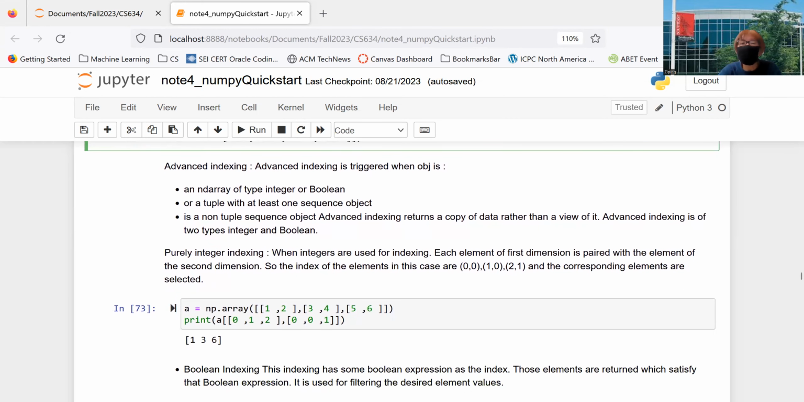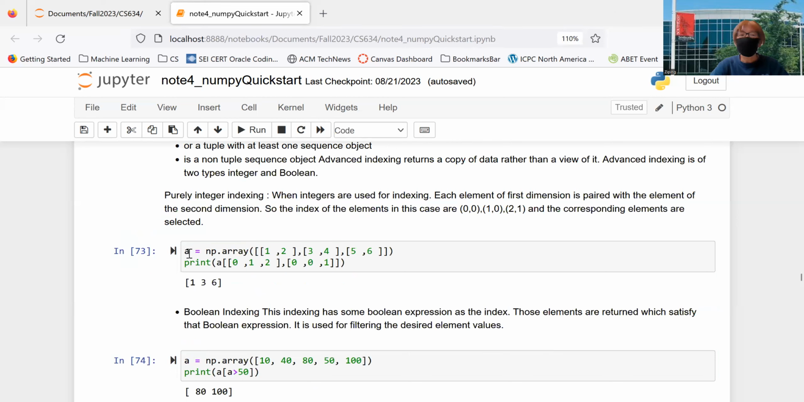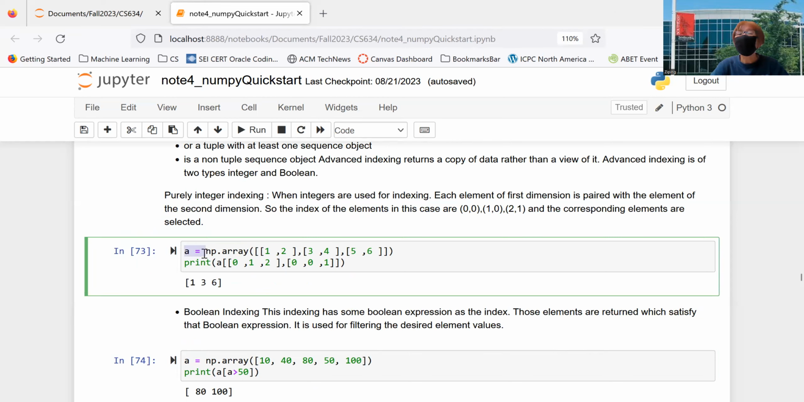Okay, what's discussed next is advanced indexing. Very nice idea. Let's see. What is A? A is a 3 by 2 array. Is it? It is 3 by 2. First row, second row, third row. There are 3 rows of this array, and 2 columns. Each row has 2 columns. Is it?